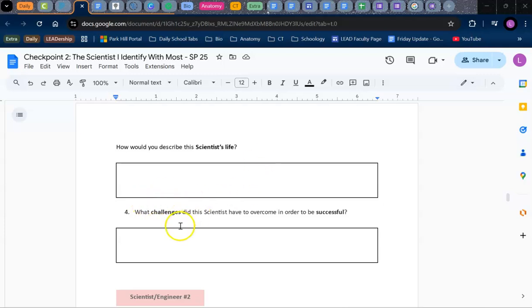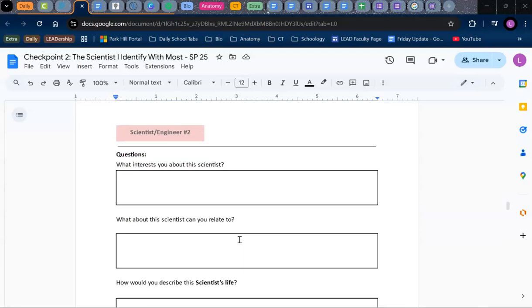And what challenges did this scientist have to overcome in order to be successful? Sometimes this question is a little difficult for students. I am happy to help you with this. If you need any assistance, just let me know. Try to make sure you come up with at least 1 or 2 valid reasons or ways that this scientist was challenged in order to be successful in their career. And you'll do that for each scientist.